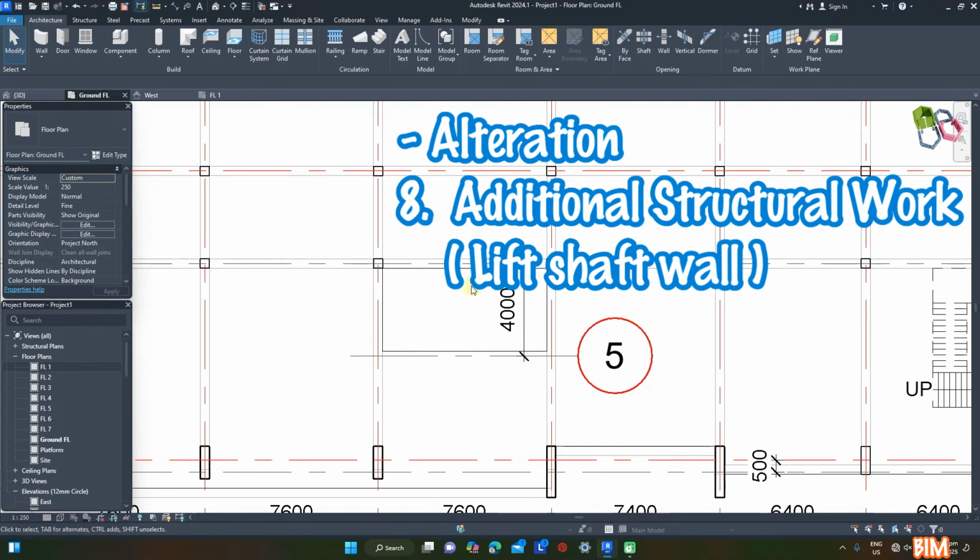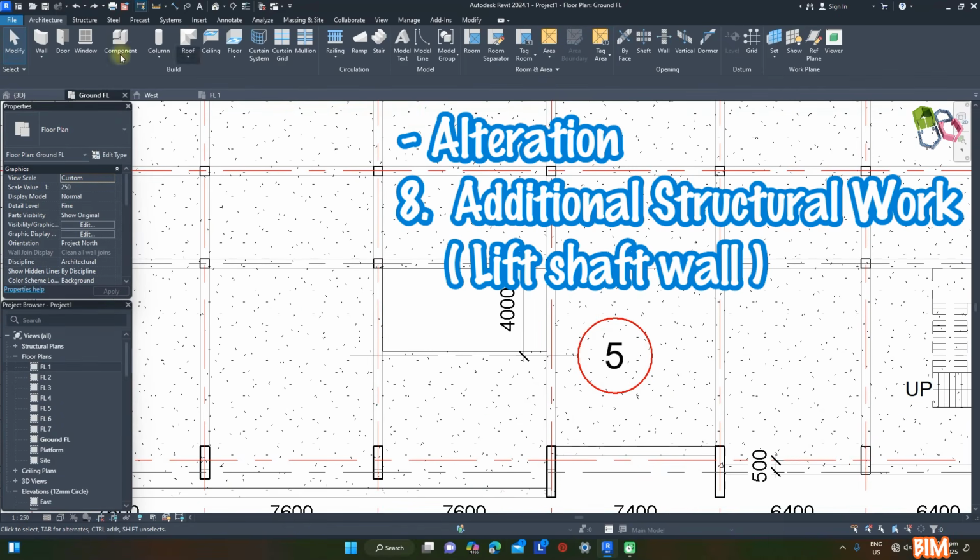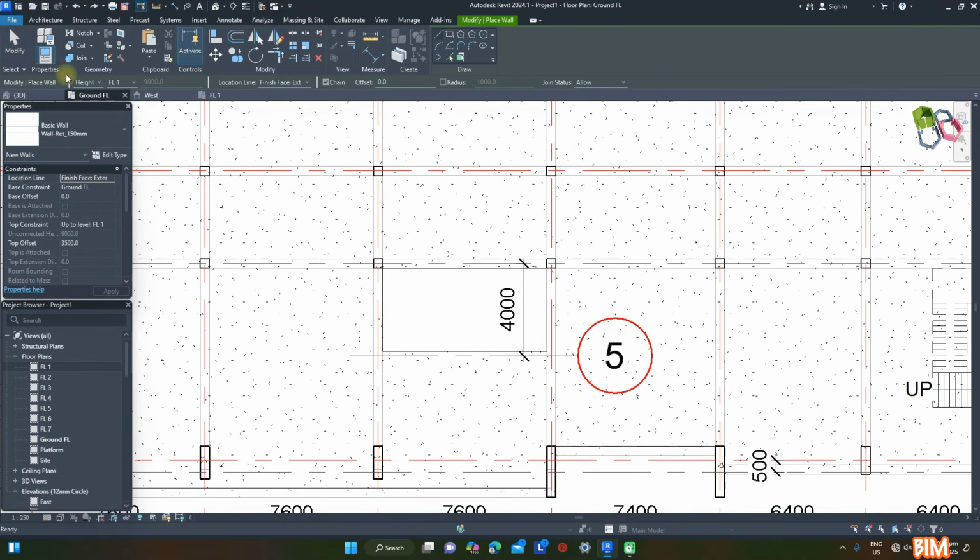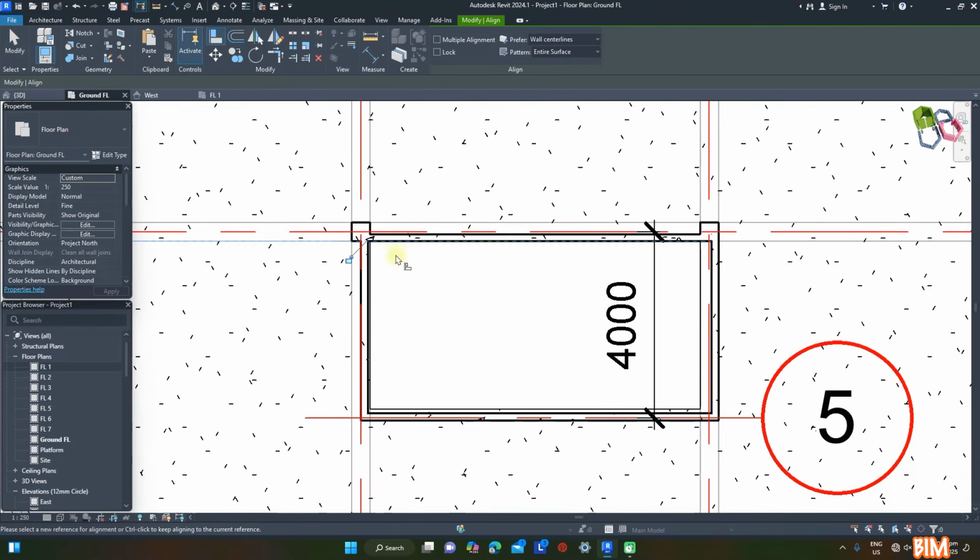Lift shaft wall to build. Use 150 mm thick basic wall, and set some settings for the wall. Location line to finish face exterior, base constraint on ground floor level, FL1 for top constraint, and top offset should be beam depth below, negative 700 mm. Install by rectangle path, and align to beam faces.